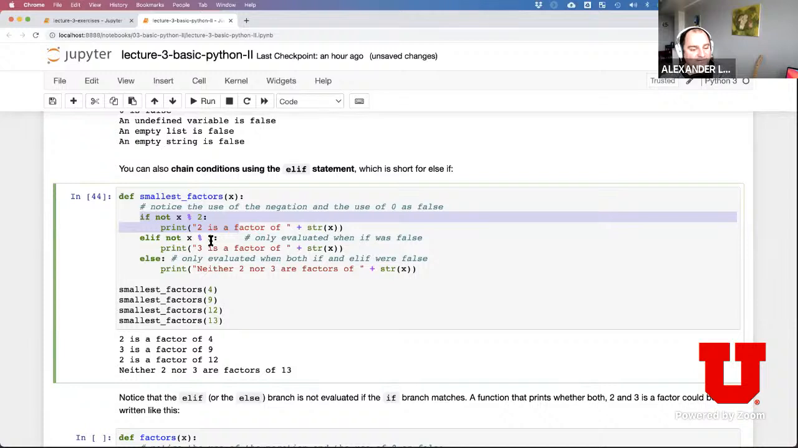One thing that is notable is that with elif, if this condition here is true, this one is not executed, no matter whether it is true or not. So after I have met one condition, I am done with that if statement. For 12, both of those would be true, but I only get 2 as a factor of 12. I don't see 3 as a factor of 12 here.